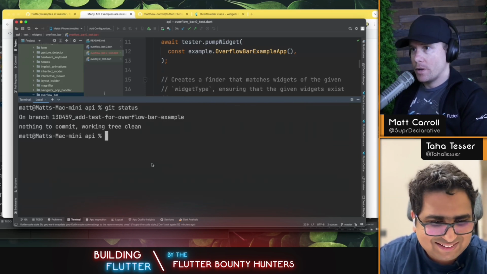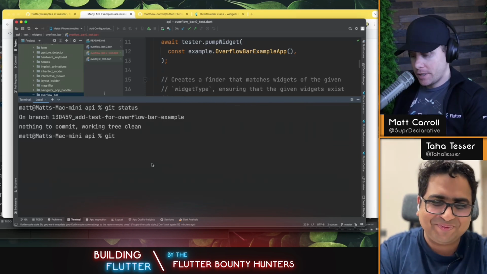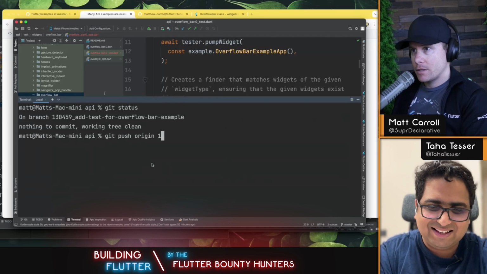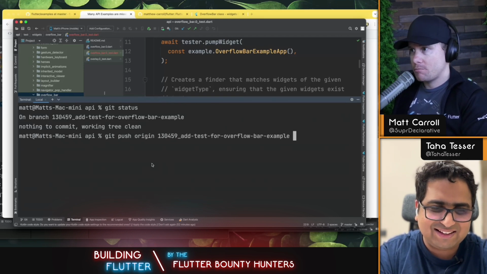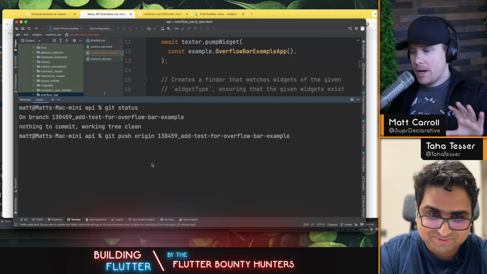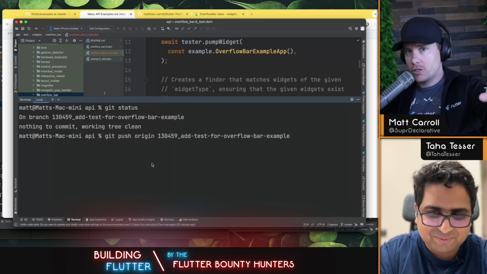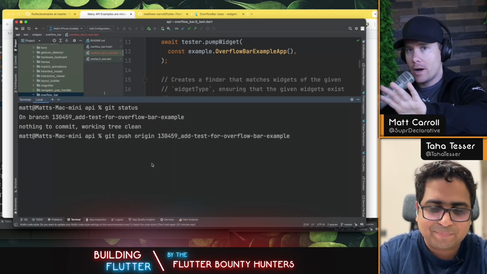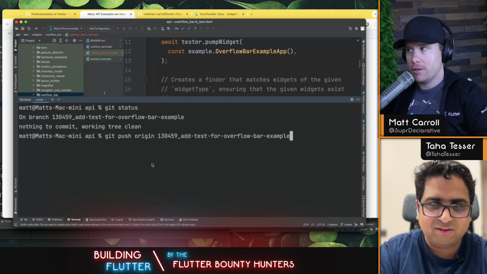And then we will, now this branch only exists locally. So we will push. Now Taha, we do have two repositories here. So we're going to push to origin and then do a pull request over to the main Flutter, right?